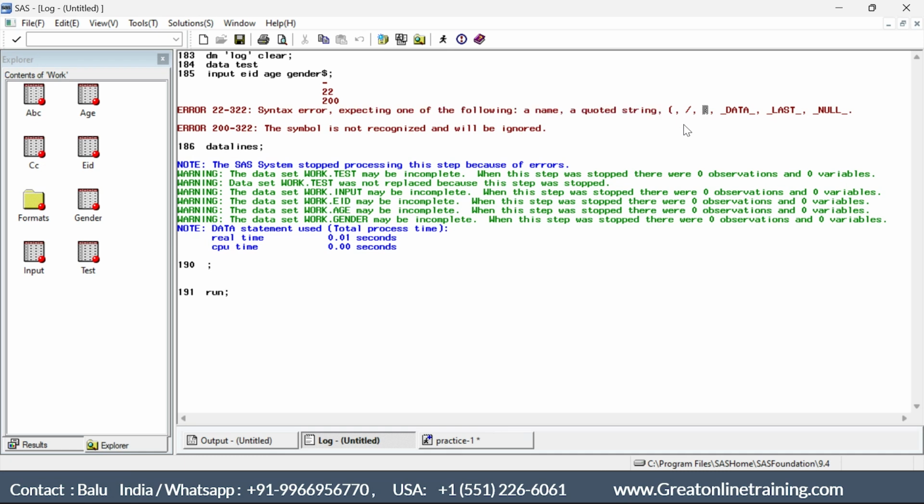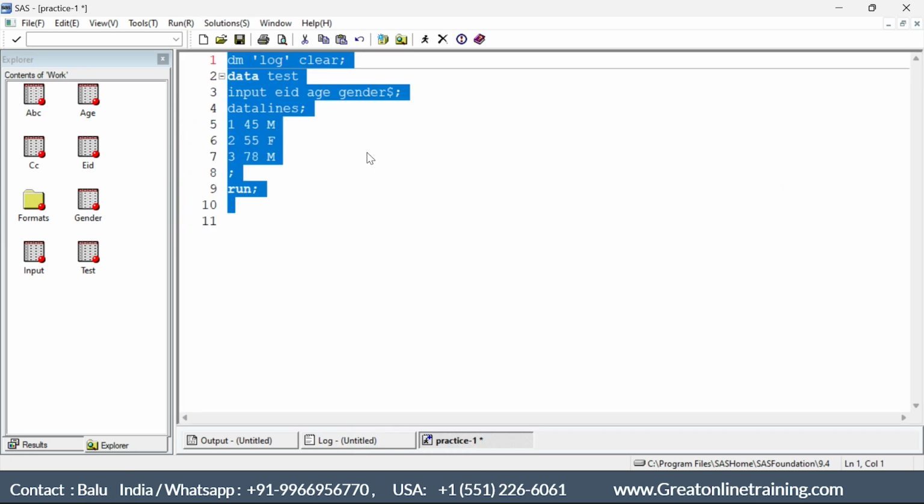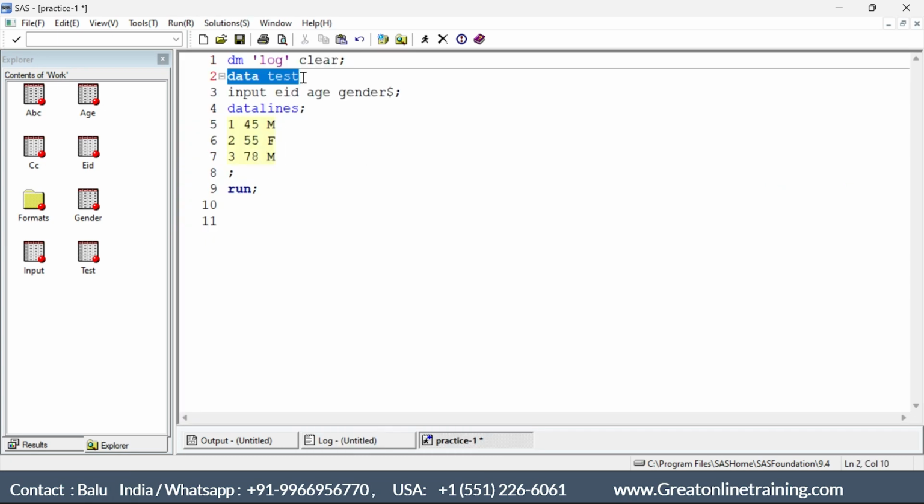Either of these things are missing here. So that's what it is saying. But where it is showing, until your gender, SAS thinks that it all comes under one statement only. Data, test, input, employee, age, and gender all come under one statement only. SAS thinks that, because I have written a semicolon here, while it's compiling near the gender, it will try to show an error, because this statement is ending here. That's what the problem is actually.